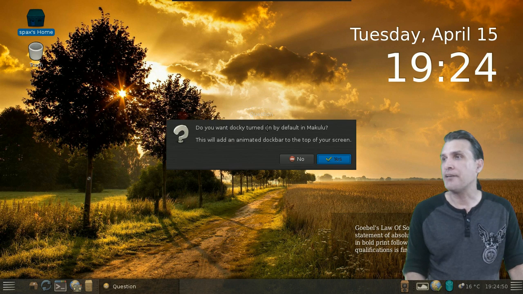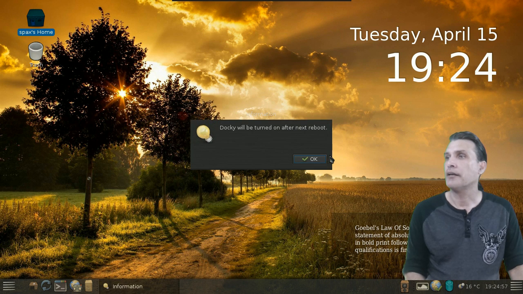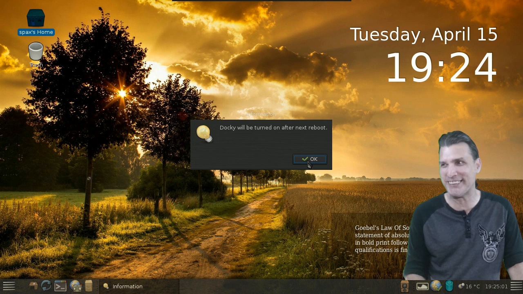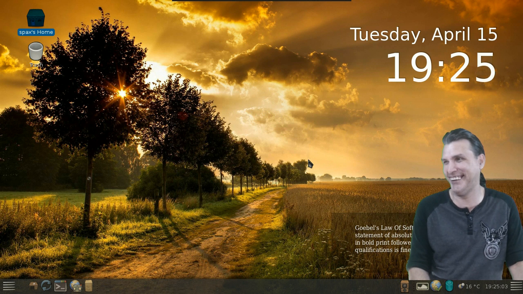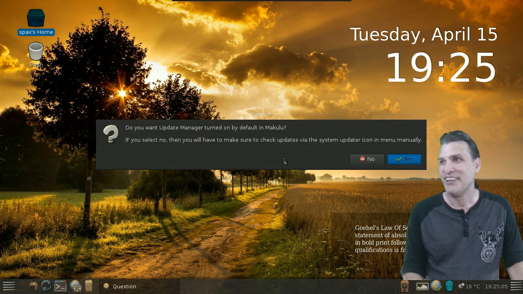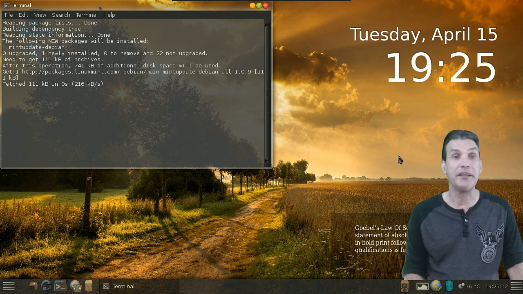Okay. All right, and do you want Docky turned on by default in Makulu? Yes, we do want Docky. All right, Docky will be turned on after the next reboot. Okay. Do you want Update Manager? Of course you want that turned on. And then it looks like it needs to download something.